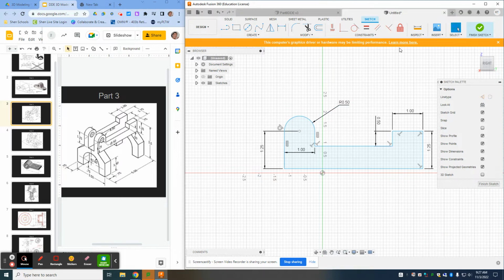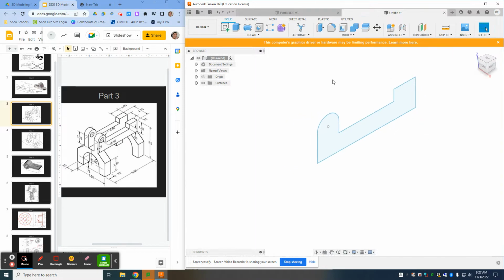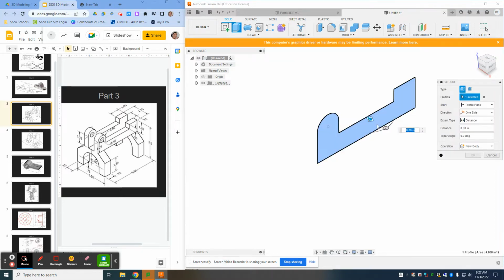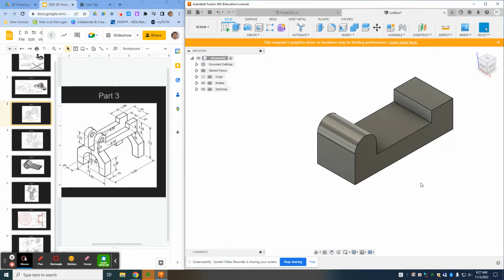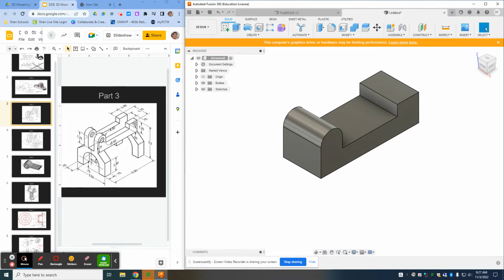Okay. So what we're going to do, we're just going to hit finish sketch. And if I missed anything, you'll be able to figure it out and do your own dimensioning. Okay. Now we want to actually extrude this the whole distance, which is 1.75. I'm going to say 1.75, new body. Okay, cool. So there's that top piece.